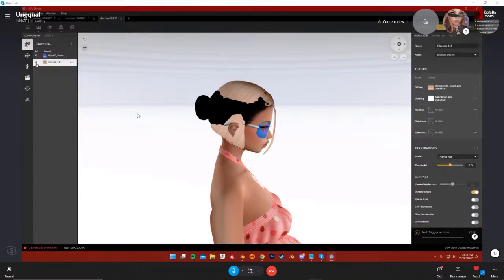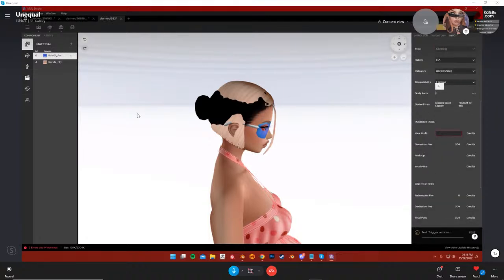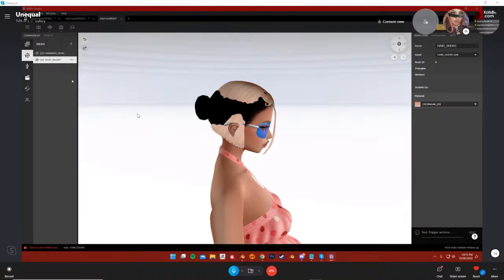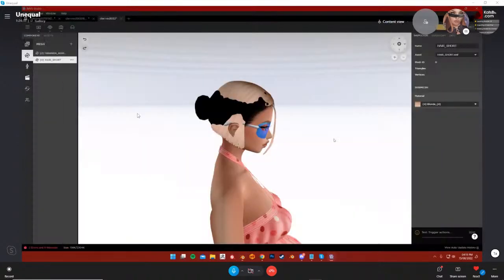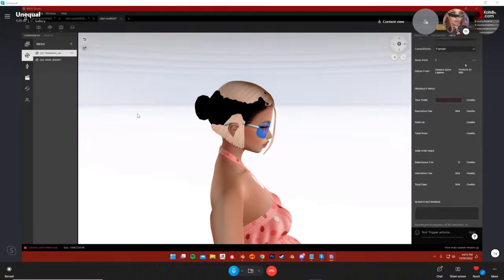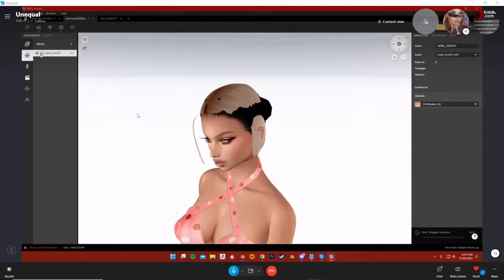So what's the mesh ID? What does it say the mesh ID is in the mesh tab on the left? So 2. But it's put hair short, which is your mesh. Yes, that's the head, because the head is 0. That's what I mean. It just keeps putting it as 0 for some reason. It shouldn't be doing that. So that's either an oversight or it's a bug.